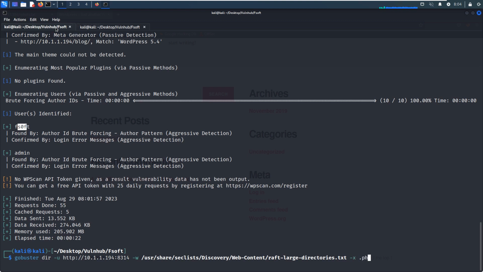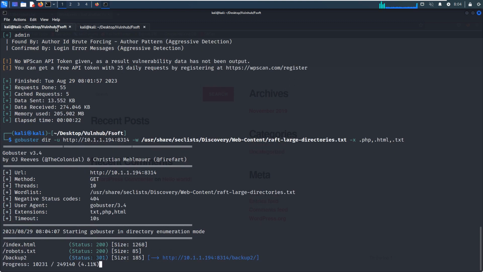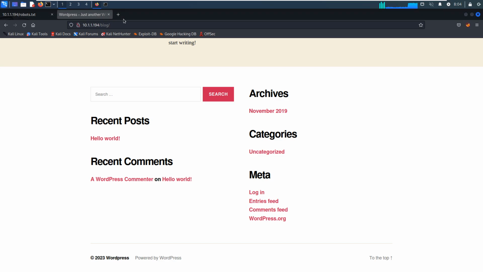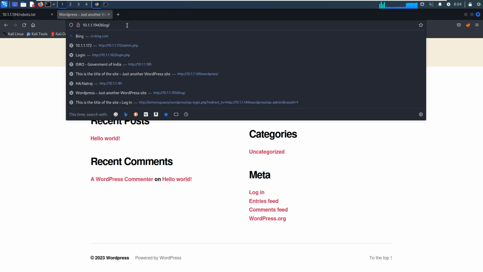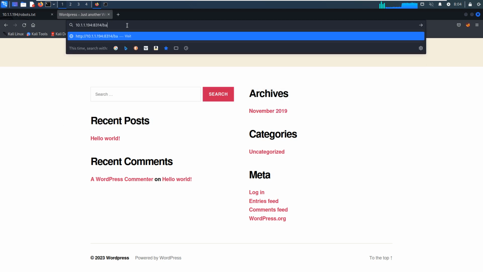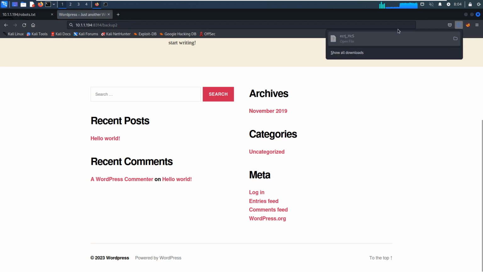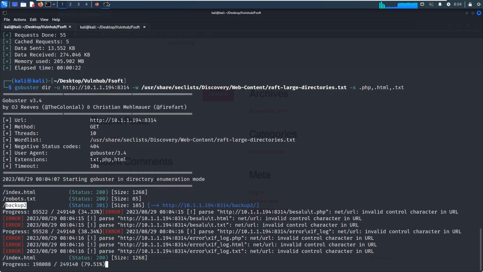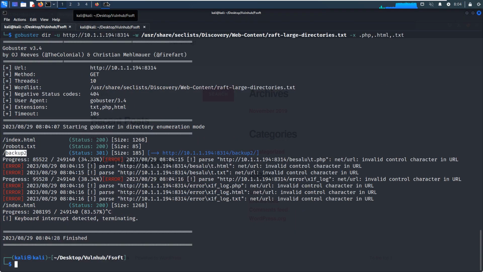And we can put the extension option like that. As you can see, it's so quick to identify the directory backup too. And we can access this and download this file.